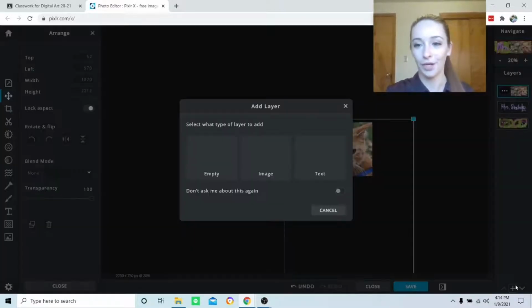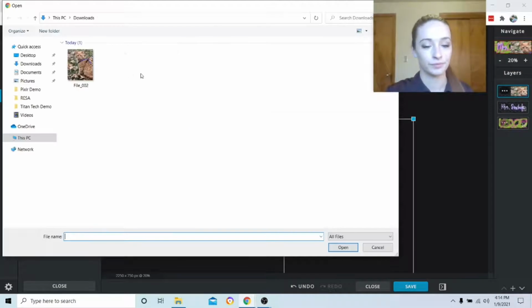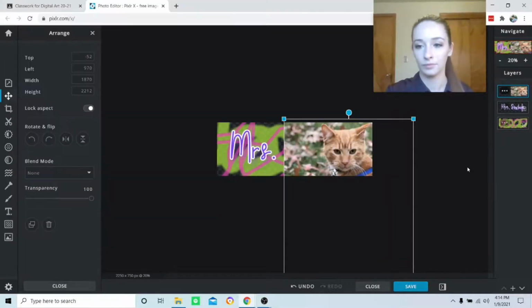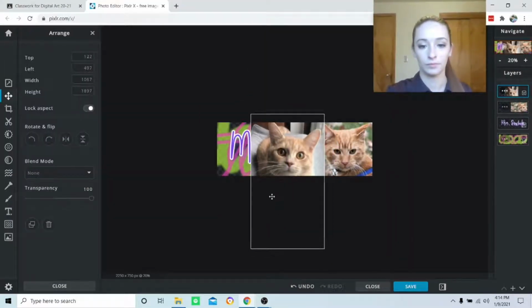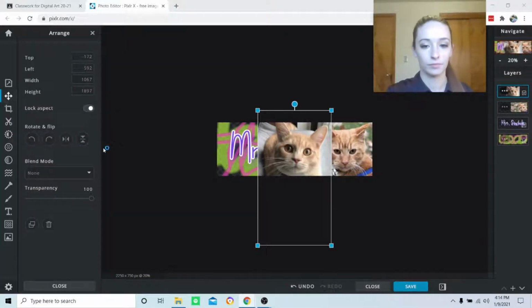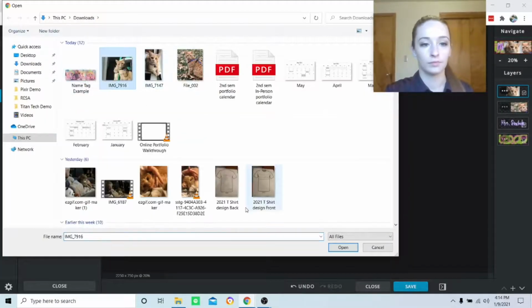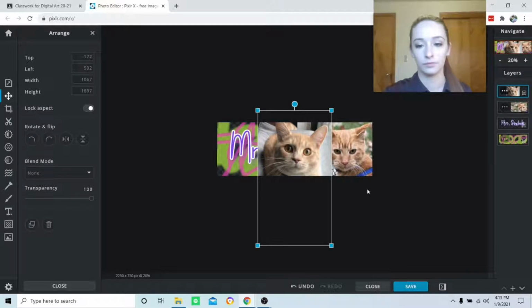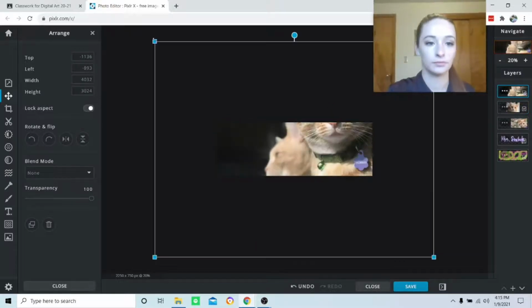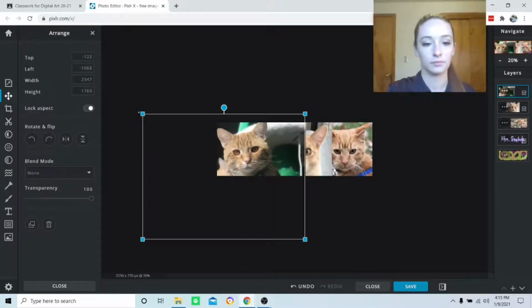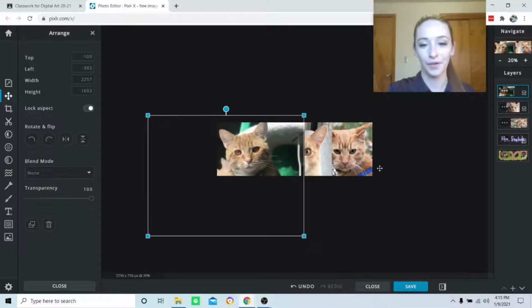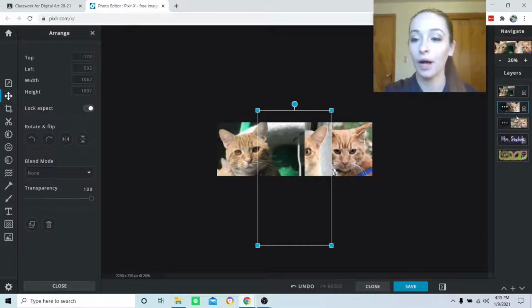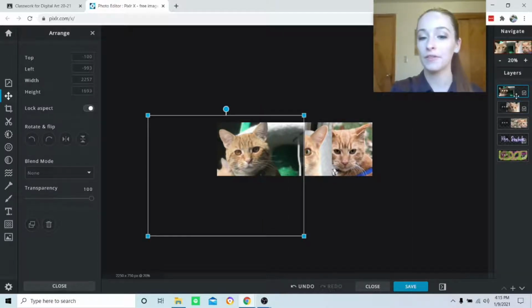I'm going to go ahead and add in my other cats. Okay, so that's all my cats. Quick rule of thumb here, whichever layer you have selected, whichever one has that blue outline around it on the side here, that is the one you're currently editing. So keep track of that.